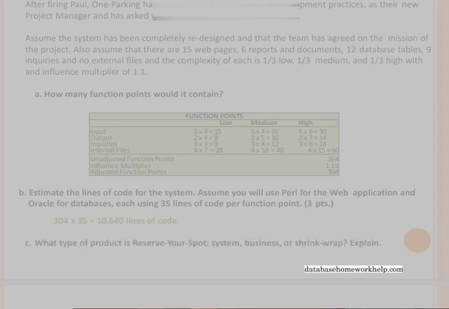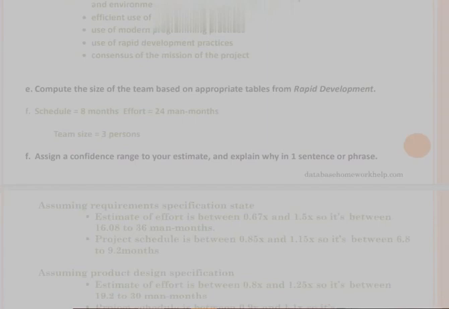Top 25% of talent pool. They have worked with the programming language and environment, efficient use of programming tools, use of modern programming practices, use of rapid development practices, consensus of the mission of the project.